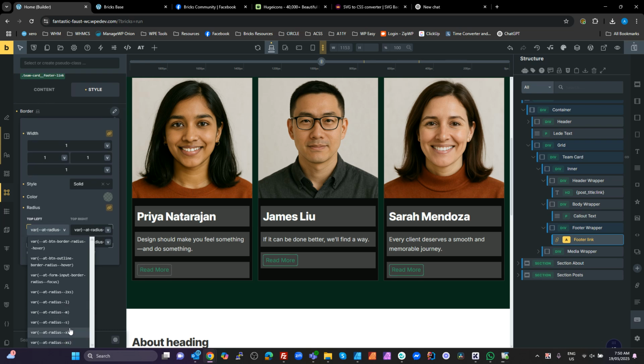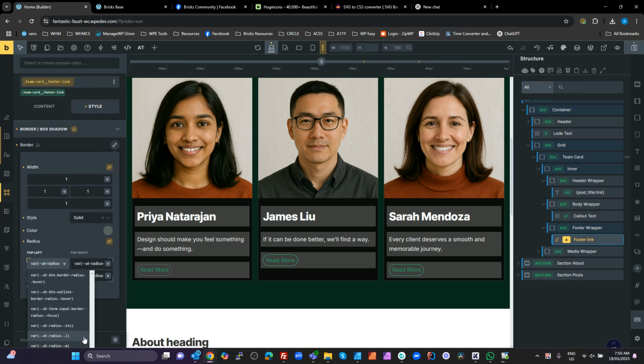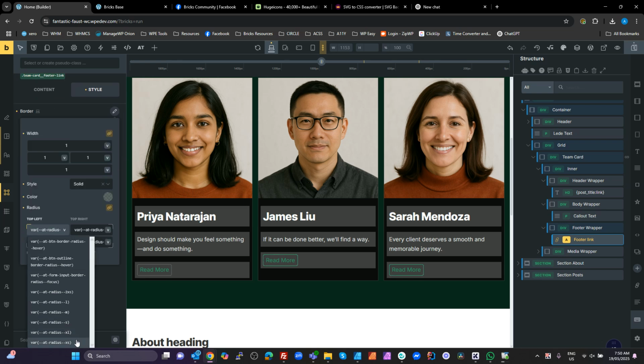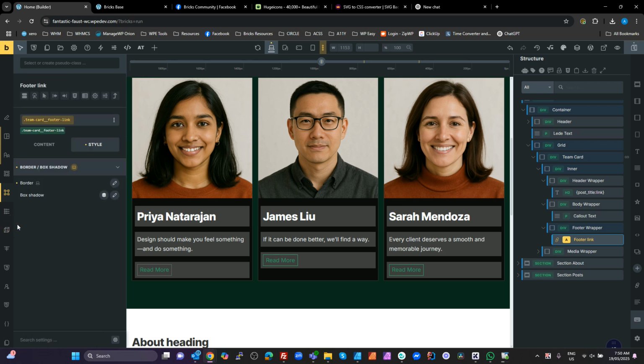So you could start typing. Once you know what these are, you can just start typing what they are. Radius 2XS. Has my full one disappeared? Let me have a look here. Oops.